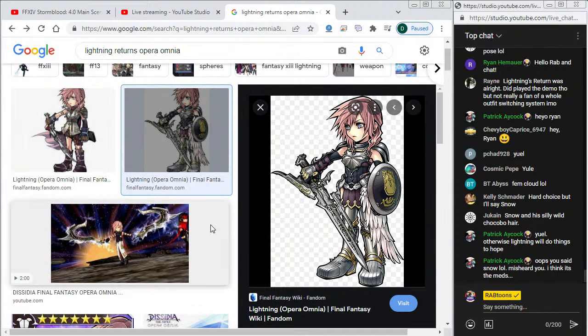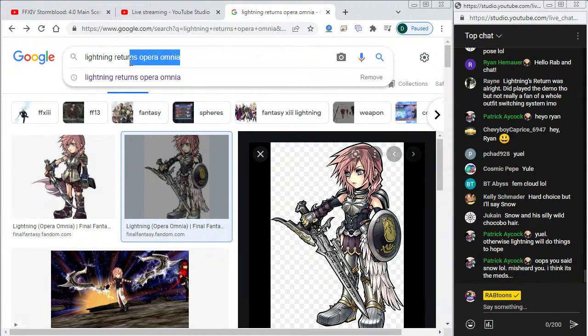Hang on, have I done something stupid here? That's definitely her 13-2 outfit. I've not just drawn her Lightning Returns outfit, have I? No. Getting mixed up there. Anyway.